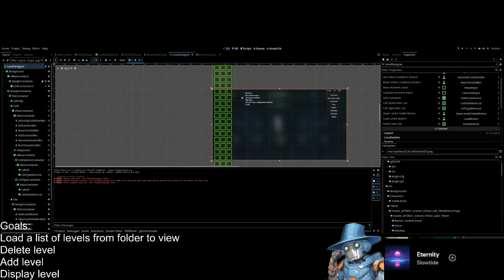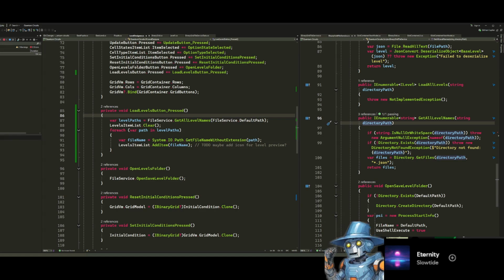You know what's easier than adding? Deleting. Yeah, let's make a delete button work. First I need to make a commit.